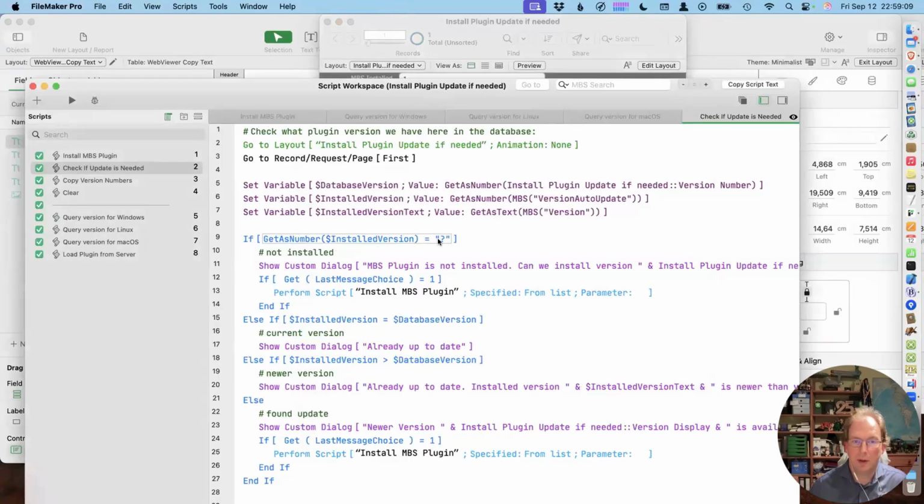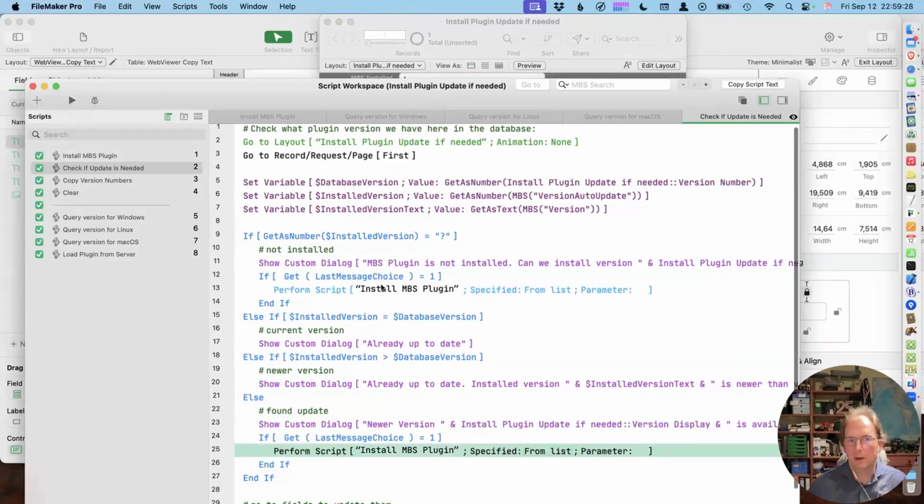And then it will check if you got a question mark, the plugin is not installed, and then we will run the install script. If the version is the same, it's fine. If you have a newer version, then you already got the newer version. And if you got an update, it will ask you if you'd like to install the update, and then it also calls the install script. So this could be called from your solution start script and install the plugin if needed.